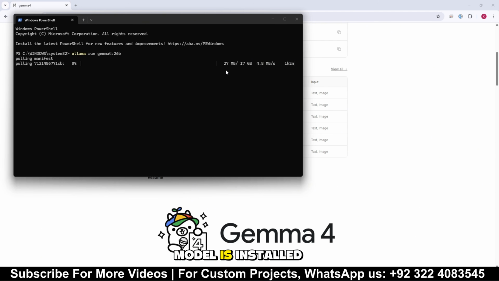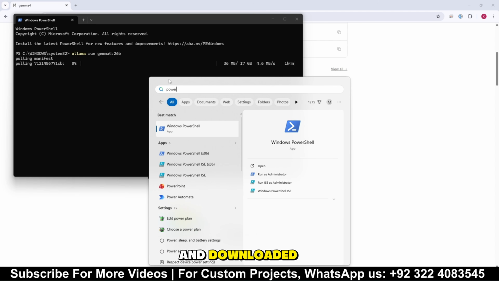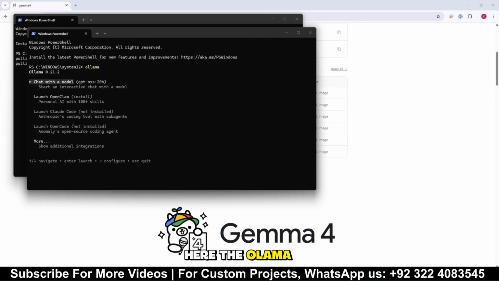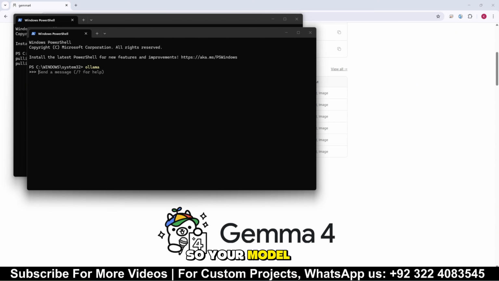Once the model is downloaded, go back again and simply enter Ollama. There is chat with a model. Just click enter, and your model will be loaded, and you will see this kind of interface, and you can simply chat with it.